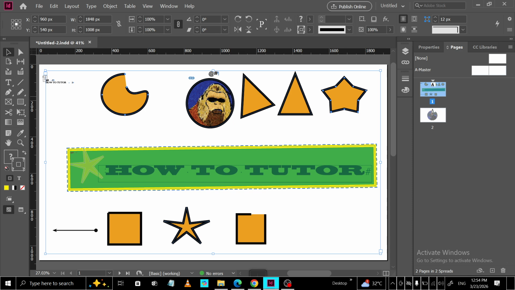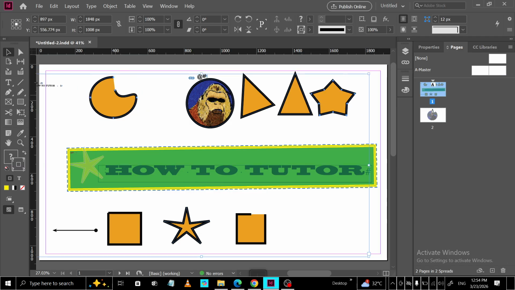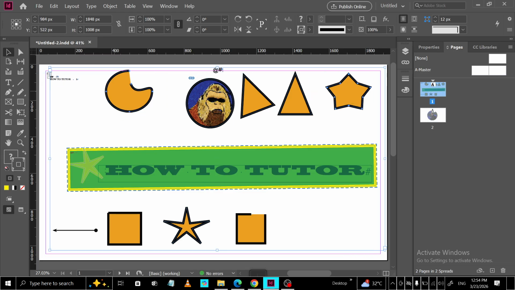You won't see a big flashing message, but you'll notice that the item can now be selected and edited just like any regular object on the page. That's how you know it's been successfully unlocked from the master.